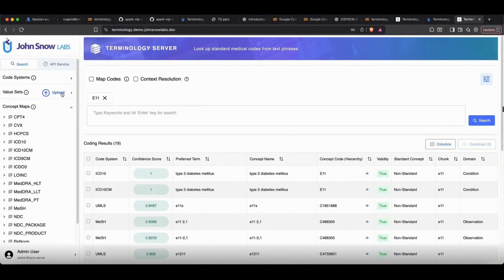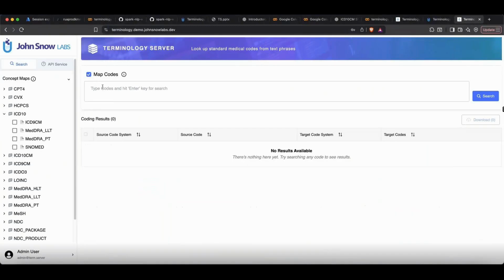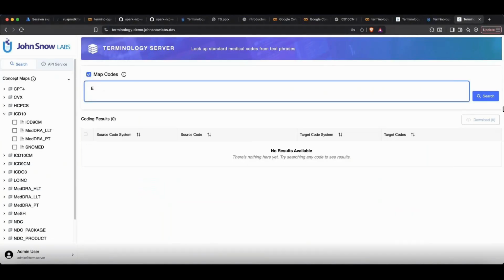So for code-to-code mapping, the concept maps are used. The concept maps mean, like, E11 is from, for example, ICD-10, and we want to map it to ICD-9, Medicare, PDL, or SNOMED. So you need to click the map codes here first, then enter it again.